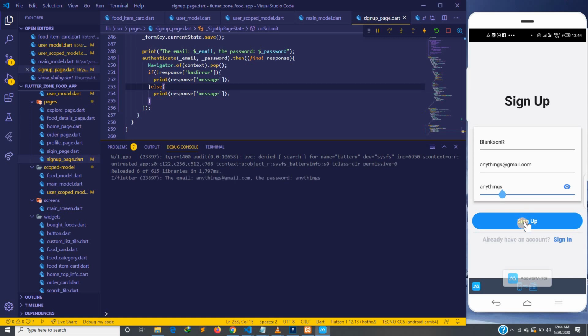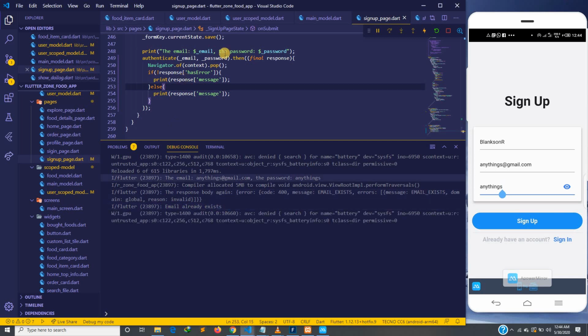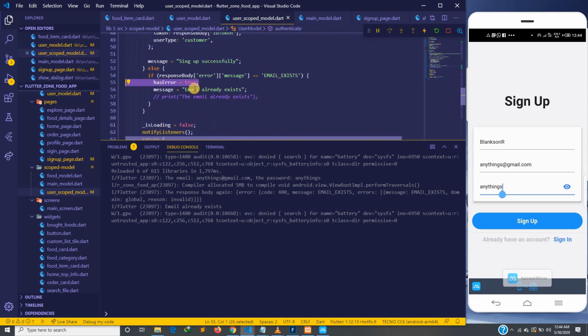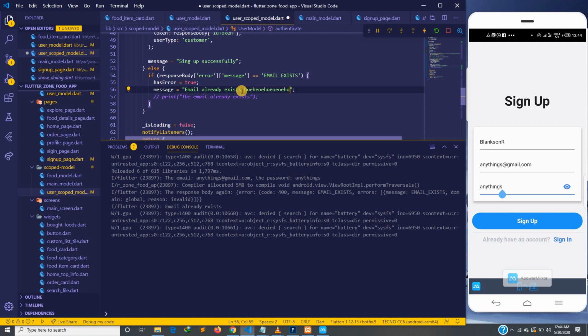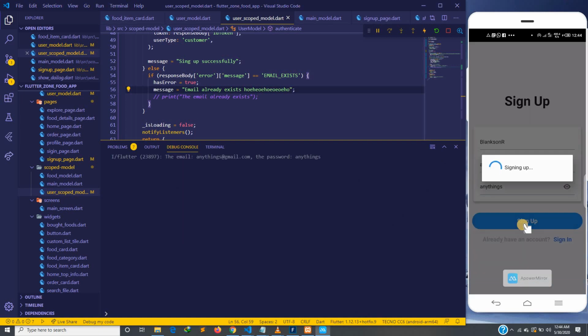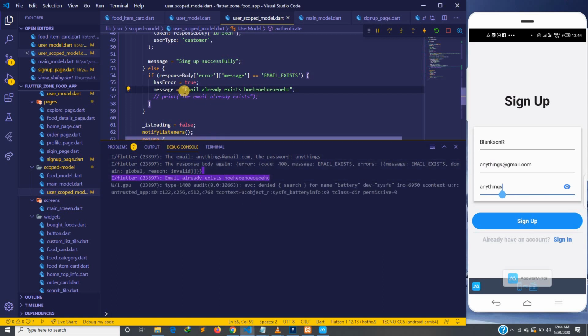So let's click on it again. Click, and you see we get the message that the email already exists. The error message that we sent, which is email already exists. So let me just do something here for you to see that it is actually coming from here. Let's save it and close this and then sign up again. You see, it is actually coming from here. Let me just take this garbage from there.